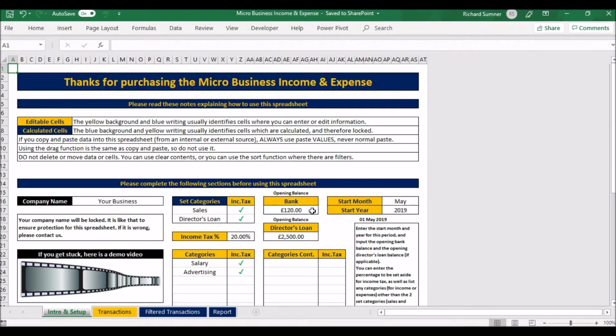Your opening bank balance. The reason why it's got opening bank balance is this spreadsheet will last you for a year, so keep a blank copy, and then every year just start a new copy. So this one, say from May 2019, if that's when your financial year starts, you select May here from the drop-down list, and put in 2019, and it'll show you the date when it starts.